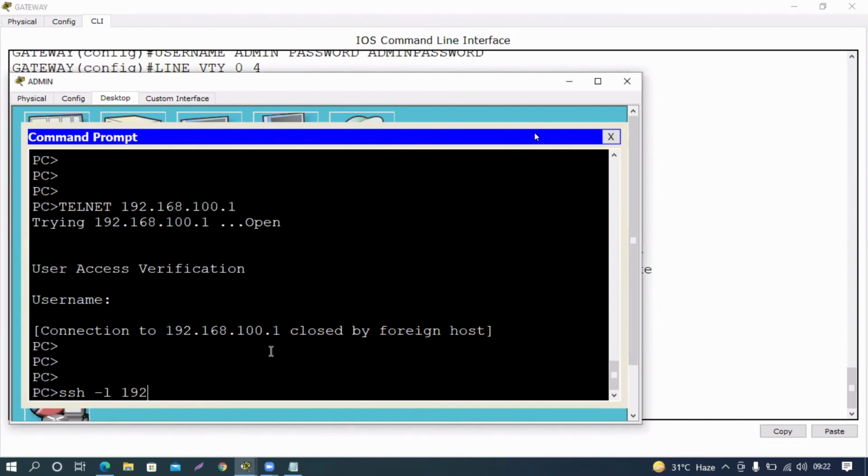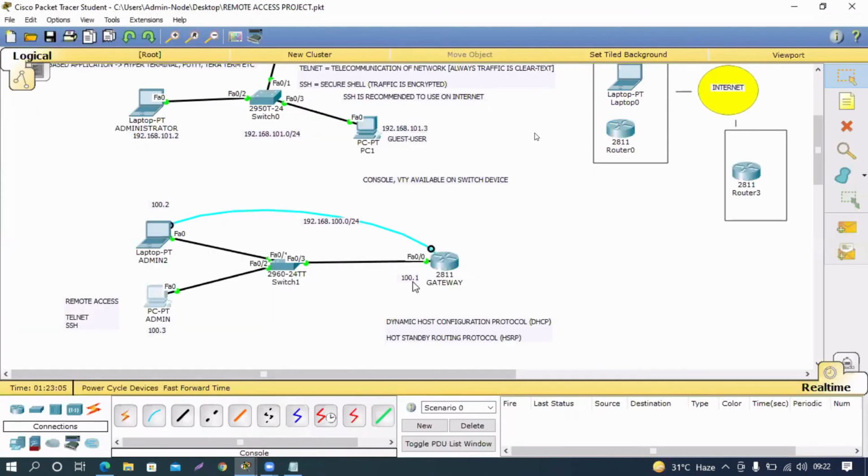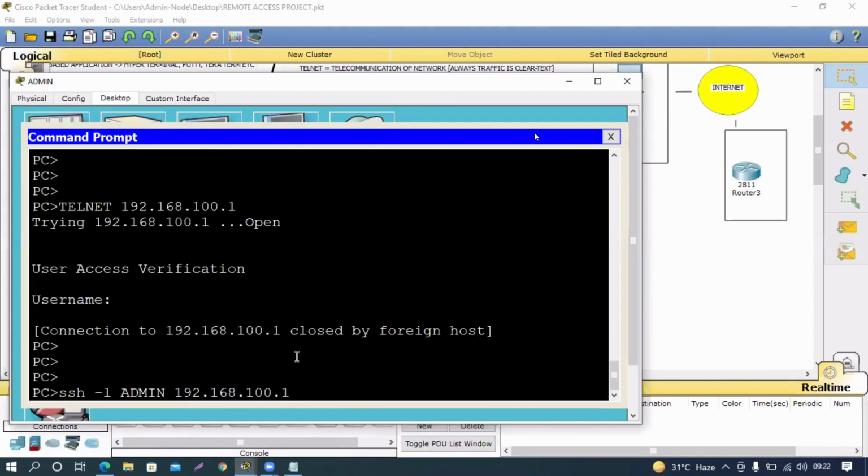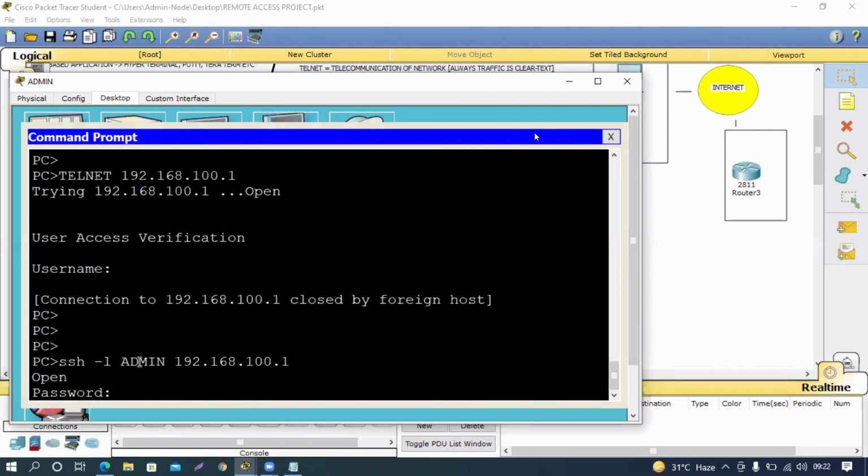So ssh -l, that is your login, and the username is admin, right? And the IP address which you want to access is 100.1. That is your gateway address, 100.1. Can you see it is asking first to enter the password? So the admin password, I'm typing it.